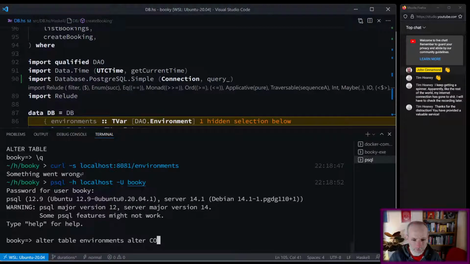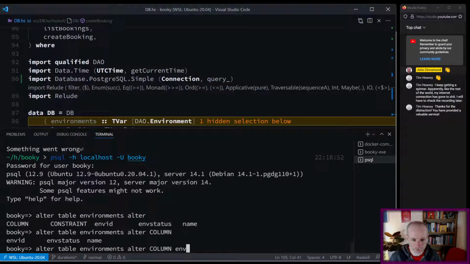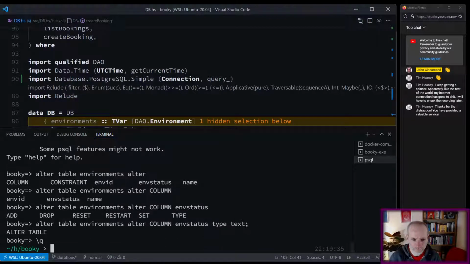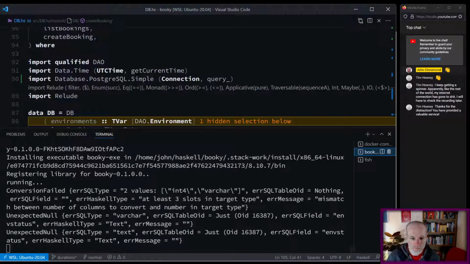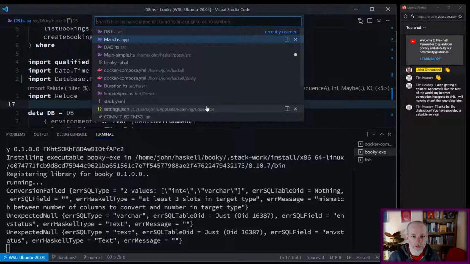Alter column mstatus type text. Give it one more try. If it doesn't work, I'll just come back to it next week. Something went wrong. SQL type text. Haskell type text. Okay, it's not that then.